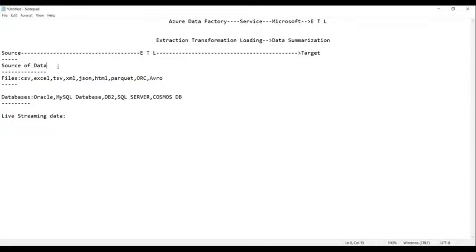Now, from the source of data, the data is extracted. On all this data, we use ADF, that is Azure Data Factory. Using this ADF, we perform the job of ETL, that is extraction, transformation, and loading, and load the data into the destination. Target can also be referred to as destination. Clear everyone?